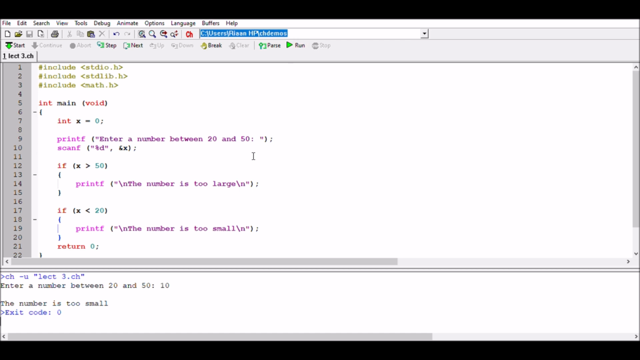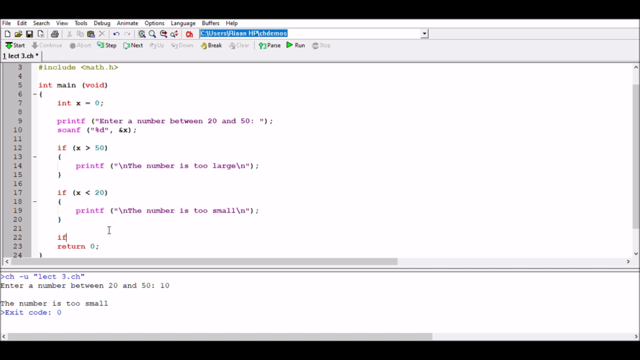Okay, the issue is that we've got a Goldilocks scenario. We need a number that is not too big and not too small, but just right in the middle between 20 and 50. So we need to now take into account numbers that are between 20 and 50. Right, so we can have another if statement over here.